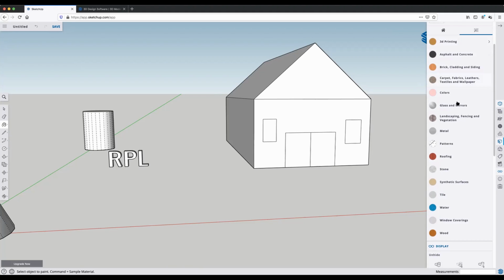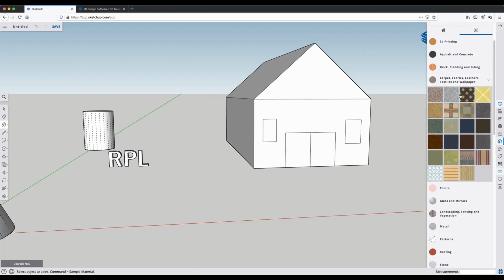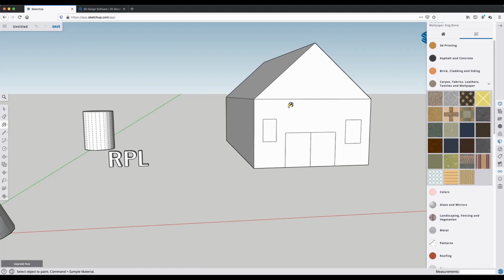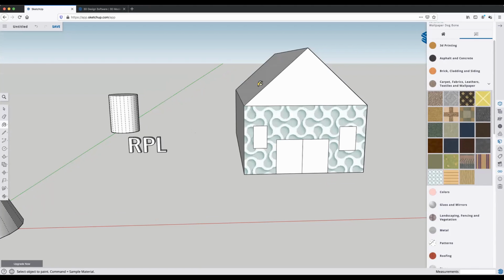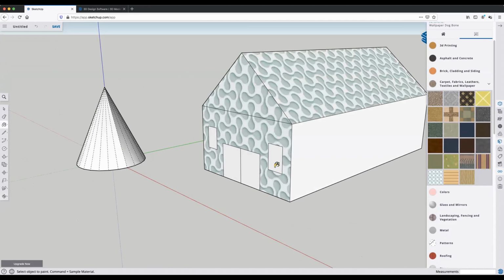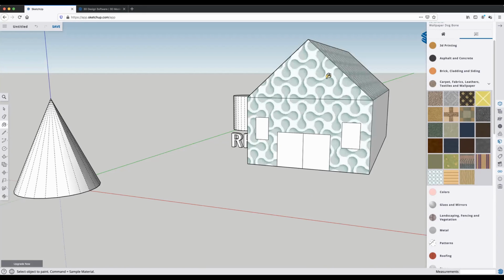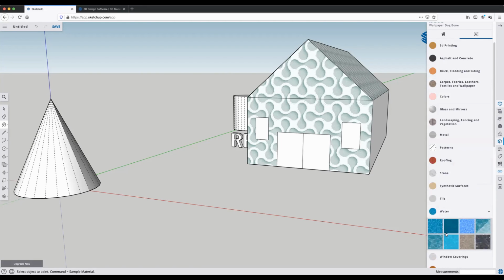Let's say I wanted to select carpet, fabrics, leathers, and materials in here. Select that. Now we have that material on this house here. I can put it on the roof, and that gives us a nice little pattern on the object there. I can go in and select a lot of different materials. So we have water right here.